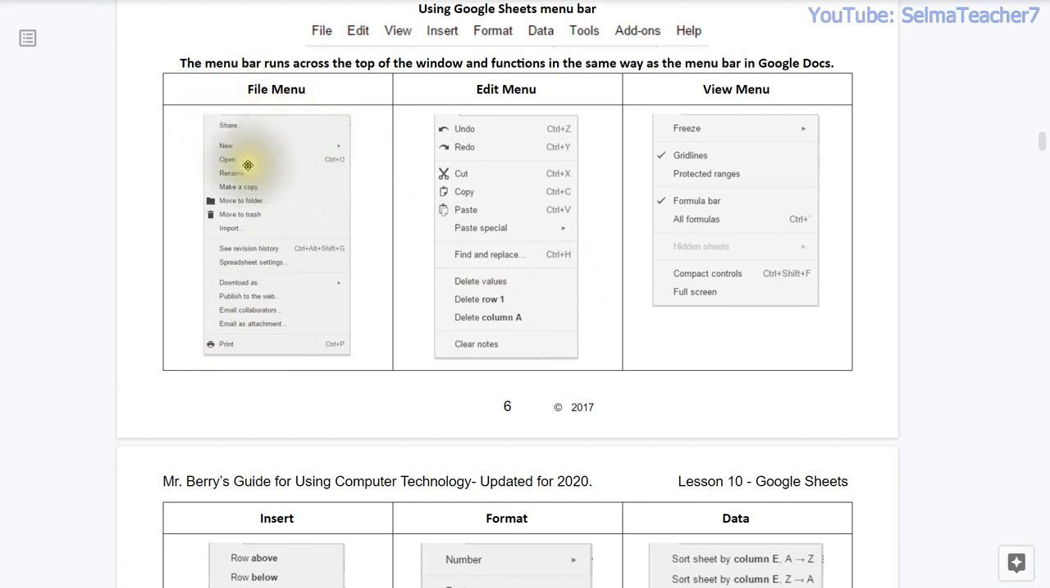We can create a new, open existing work, rename it, make a copy, move to a folder, or move it to trash. We can even import a spreadsheet from another app or from another location, perhaps even from the hard drive of our computer. We can see the revision history, spreadsheet settings. We can download the spreadsheet in many ways here.